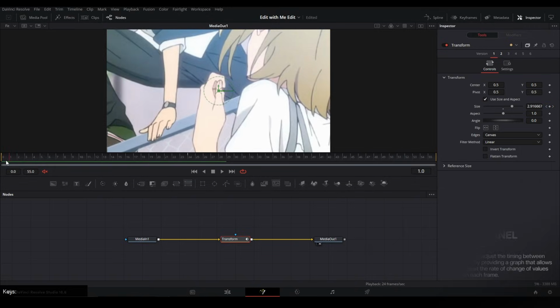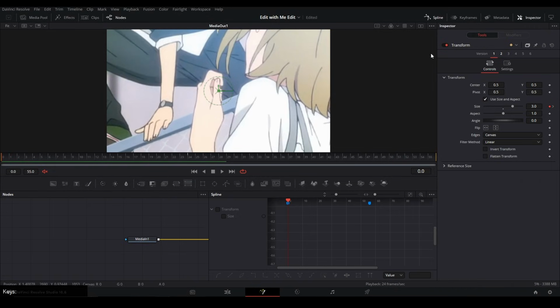In order to get the spline panel, we can just go up to the right over here, which is our spline, and this will have our spline panel. If you check this off, you see this is the size control that we keyframed, and you can see the keyframes in between here. So what we're going to do is manipulate this graph in order to make it zoom in faster. So we're going to do like a slide type of shape.